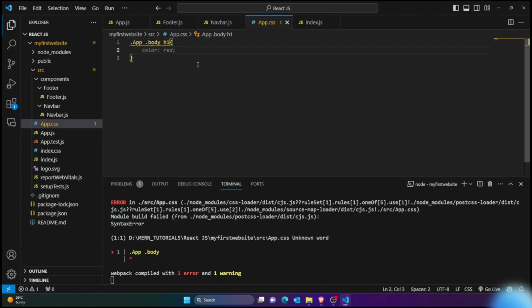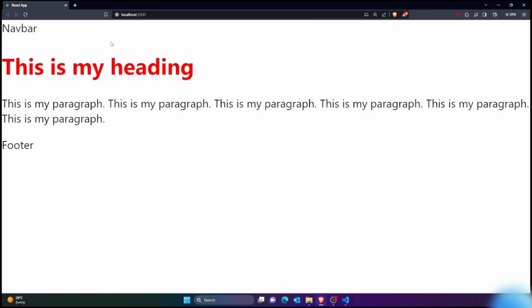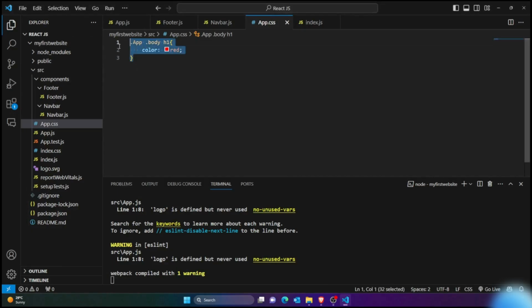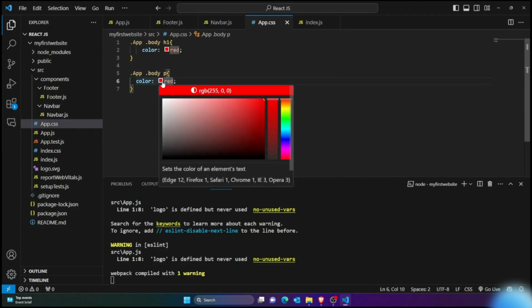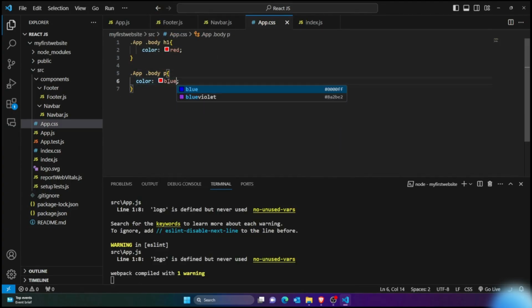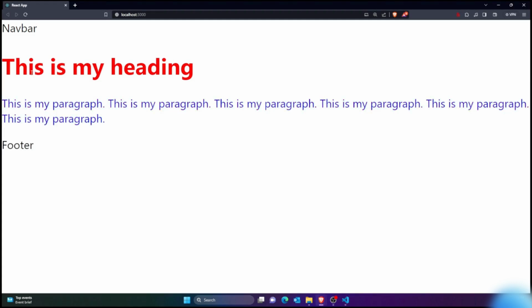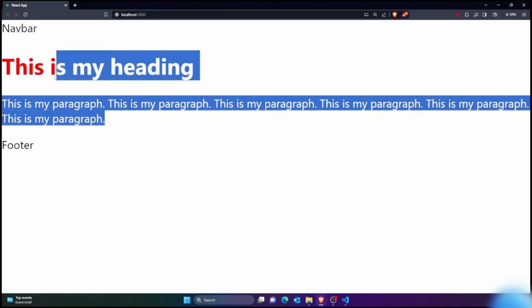So let's just say that this h1 tag is having color red. You can see this h1 tag is having color red, and similarly I would say that this p tag is also having some color. For example, this p tag is having color of blue. So you can see that you can style it as normal CSS. You know that now you can style this.